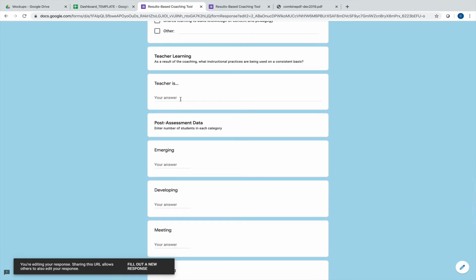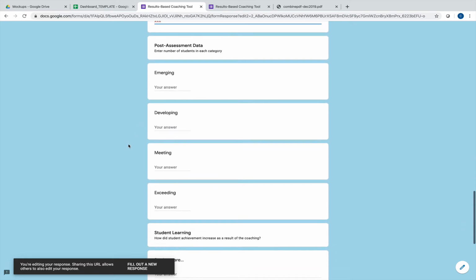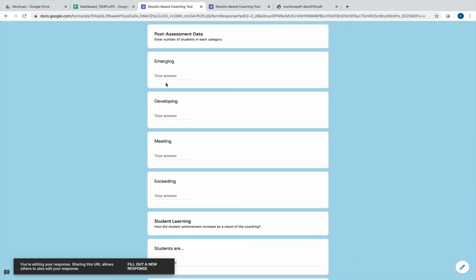Teacher learning. So what's the teacher doing now? Let's just say, I think we're on EEE, again, for time's sake. The post-assessment data. So out of our 20 kids, maybe the distribution now is 2, 4, 6, and 8 or something like that. The student performance shifted to the higher performing categories like meeting and exceeding expectations.